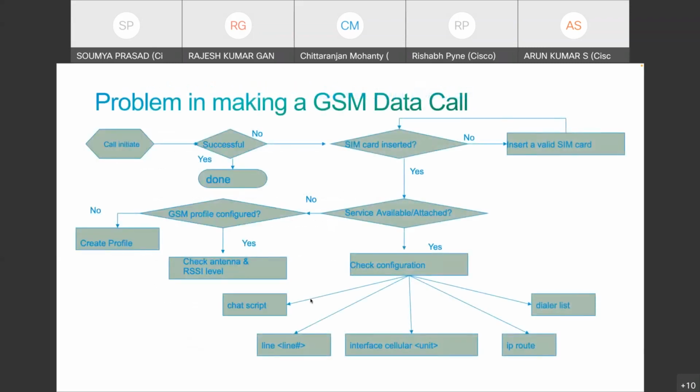So this is the basic flow chart of how we troubleshoot LTE cases. We check the configuration. If everything is fine, we go for the modem check. If the modem check is fine, we go for the SIM check. If it is a valid SIM, then we check the radio level, the RSSI level in the antenna, and then whether the profile is configured correctly or not. This is how we basically troubleshoot LTE issues.